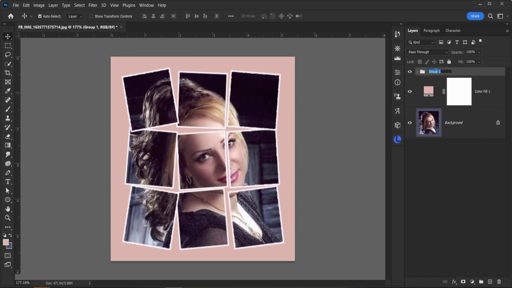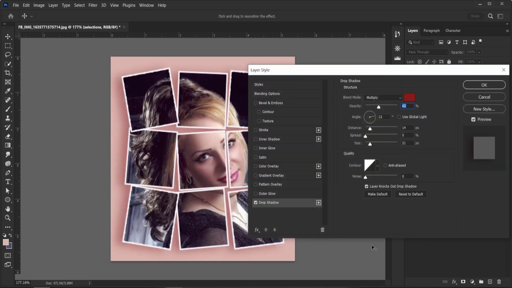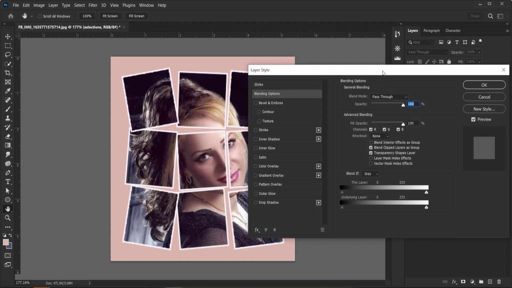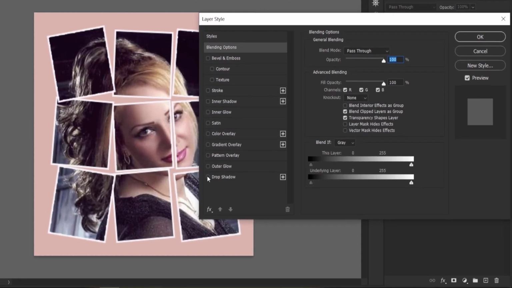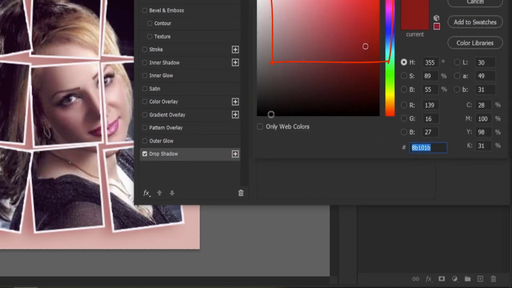Here, as you can see, is the selections dialog box, or you can go, if not from here, you can double click here to bring the layer style here. As you can see, drop shadow, I'm choosing it and opening it. I don't want it to be white. I'm going to make it dark here a little.